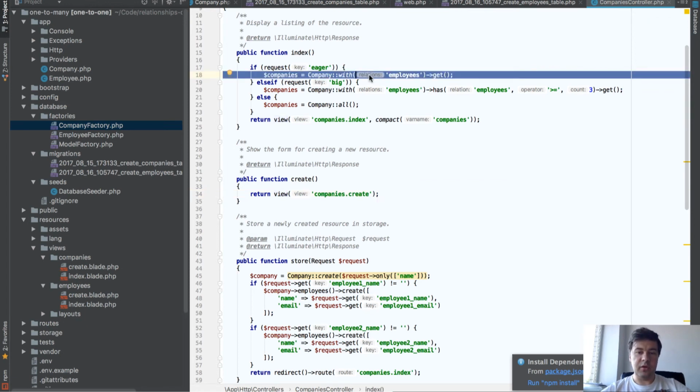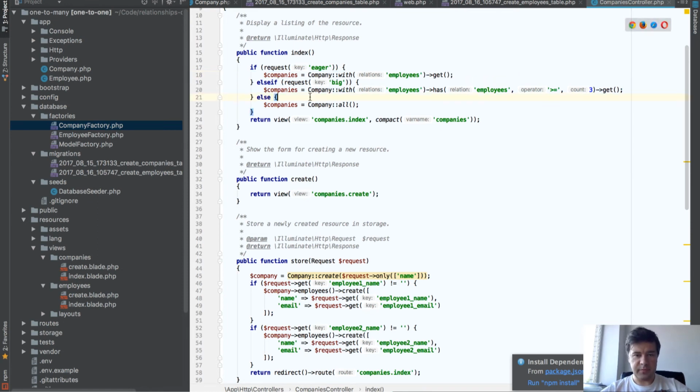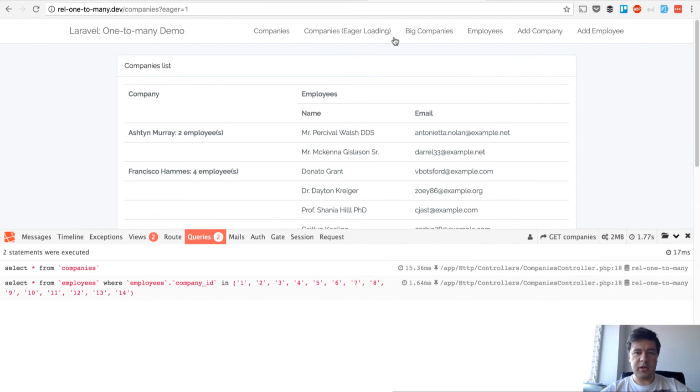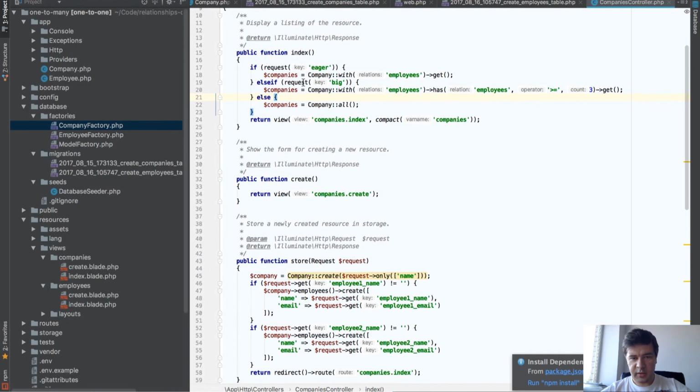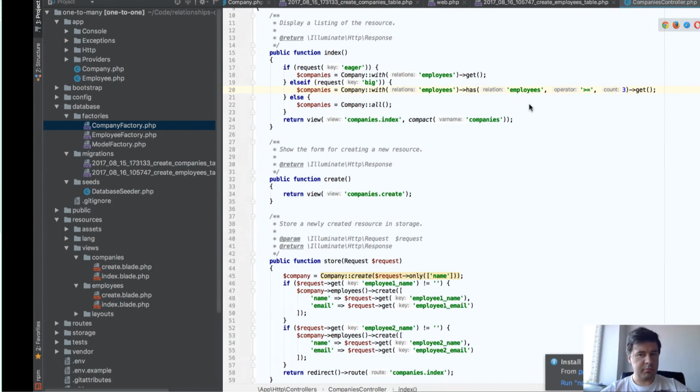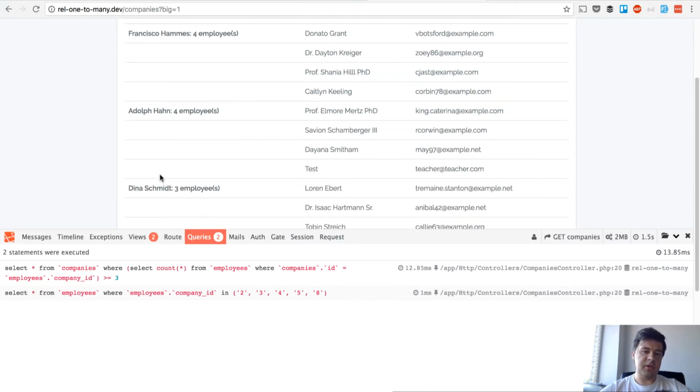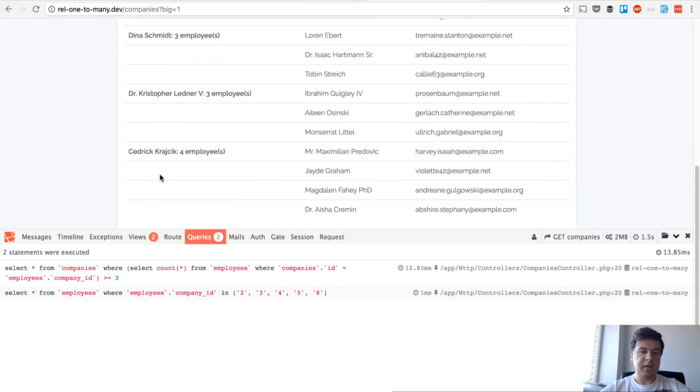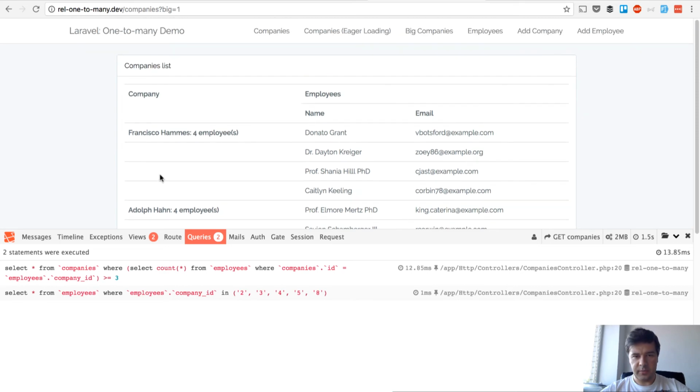So if you load the relationship up front instead of doing that in the blade, it will lower the query amount. And the third parameter here is I wanted to show you how to filter the data. Basically, if you click big companies, big equals 1, then it will filter companies with employees, has employees relationship bigger than 3, or bigger or equal. So 3 employees or more. As you can see, it's only those companies that are shown here.